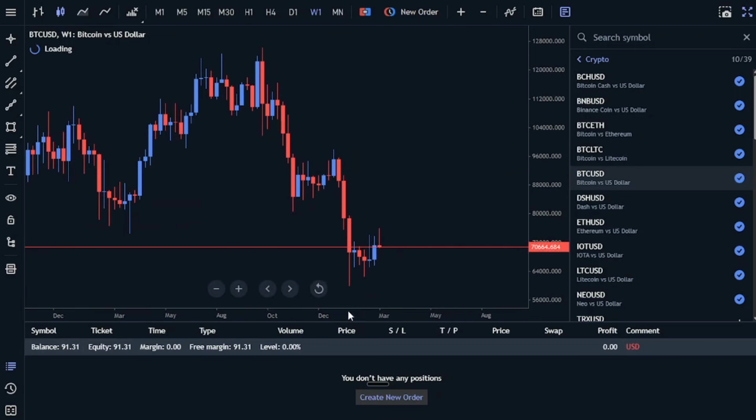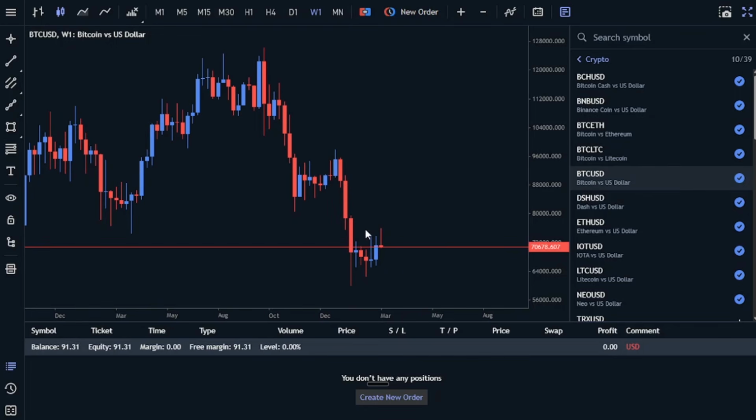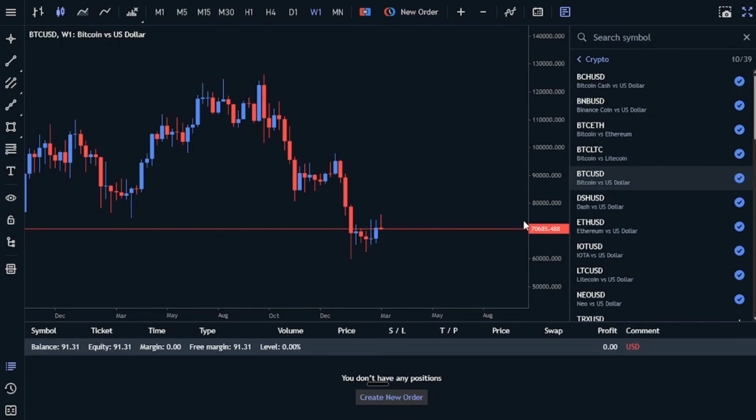For example, if I'm trading this Bitcoin US dollar, you will see here that what we are doing is I'm just predicting if the price of Bitcoin to US dollar is going to go up or down, and then the money that I will buy or sell this crypto with is going to be added in my account, right? So let's take a trade, for example.